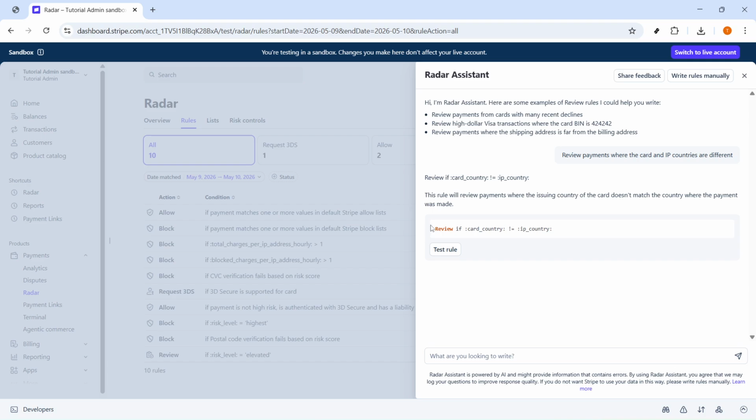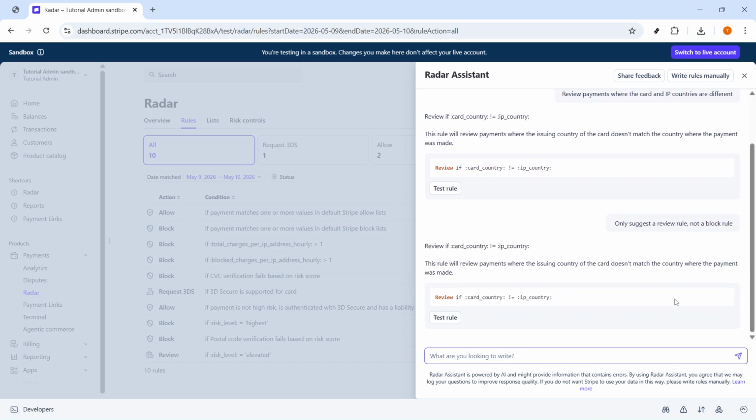If Assistant gave you a block rule instead, you can correct it. Click back into the prompt field and type, only suggest a review rule, not a block rule. Then press Enter and let Assistant rework its suggestion.